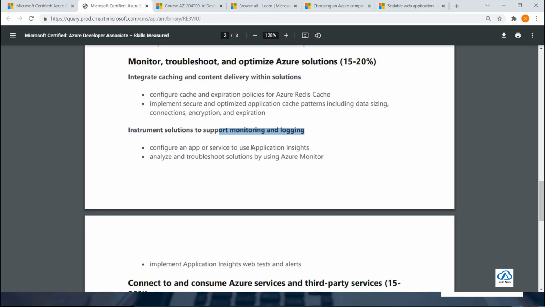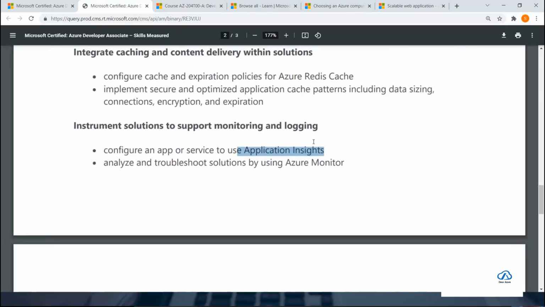Monitoring and logging. Application Insights has been there since forever. I don't remember when it started, but I have been seeing it for so many years. It was there in Azure from the very start; it is one of the oldest services. The newer service is Azure Monitor, where they combined everything together. But Application Insights is what you have to use for monitoring the application.